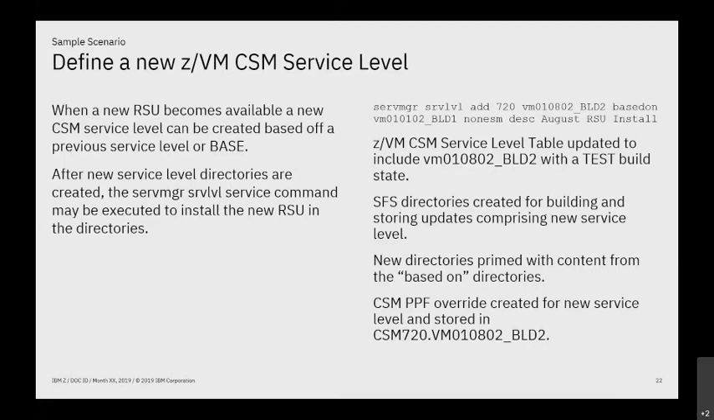I could keep building on every new service level. So if I get another RSU, I could add that RSU as a service level based on build 2 here in this context and just keep chaining these together. That's not really a good idea though, particularly since RSUs are cumulative. If I do that, then I can basically never delete a service level from the SFS file pool, which means I'm going to gobble up space at a very high rate.